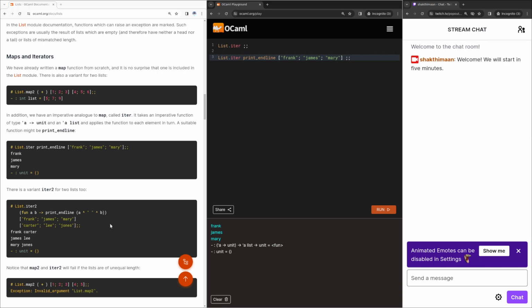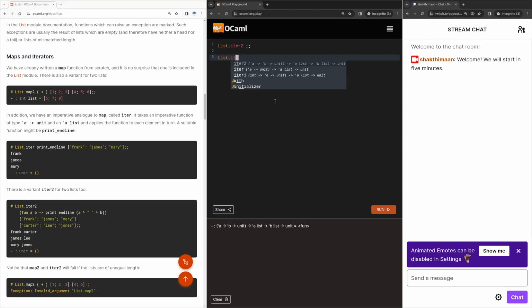Now, similar to the map2, we also have an iter2 definition. So what does the iter2 definition look like? It takes a function and an 'a list and a 'b list and returns a unit. What does the function do? It takes type 'a, type 'b, and returns a unit. Okay. So let's see an example here. We have List.iter2. It takes a function, takes type 'a, 'b, and needs a function that returns unit.